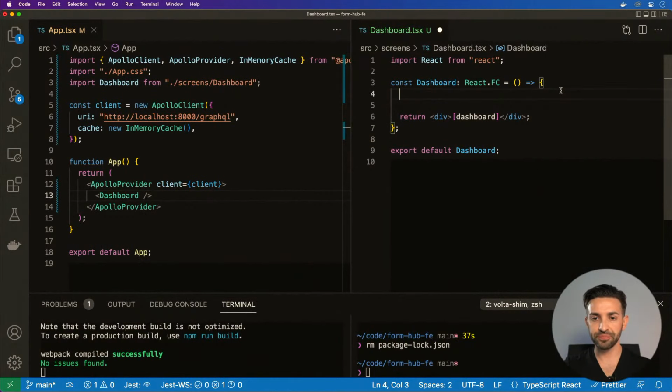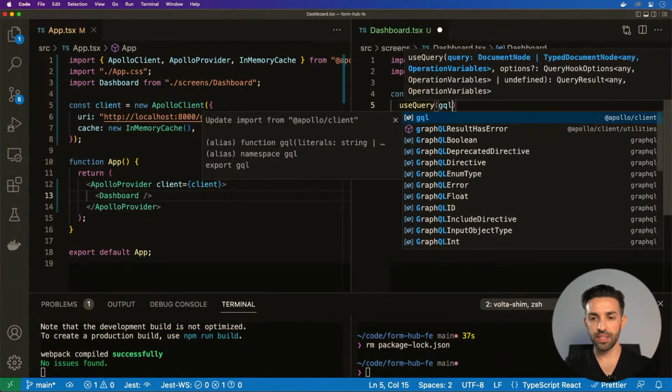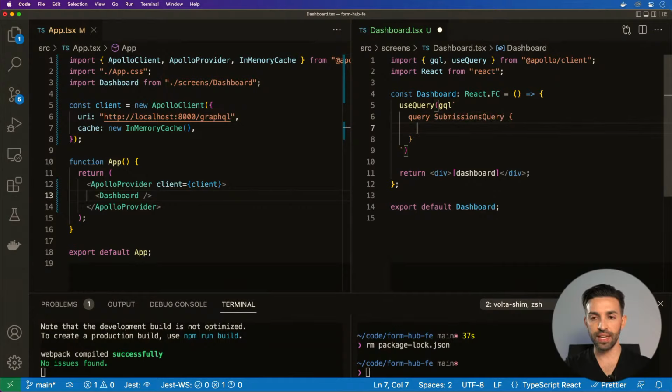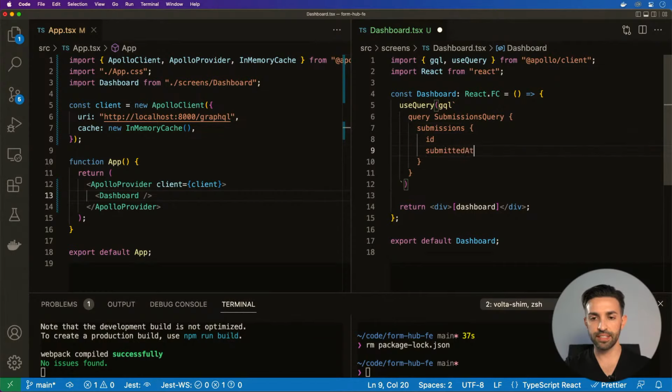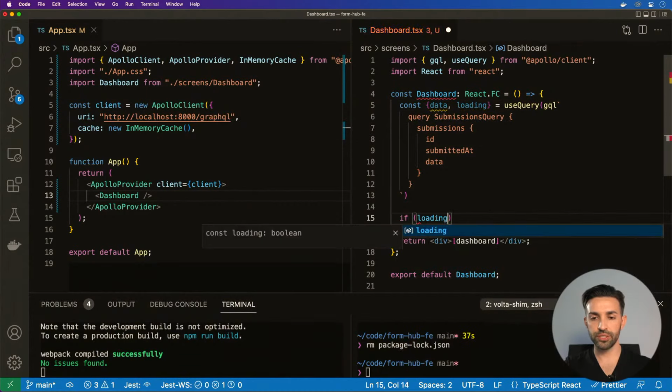Let's try out a query. So how do you use a GraphQL query in React? There is this really great hook called useQuery. Then we can pass that a query, again using our gql template thing here. And we can try our query. So let's run a query. I'm going to call this submissions query. And I want to get all the submissions, their ID, submittedAt field, and data. Okay. We're going to return this into some variables, data and loading. So loading is a Boolean.